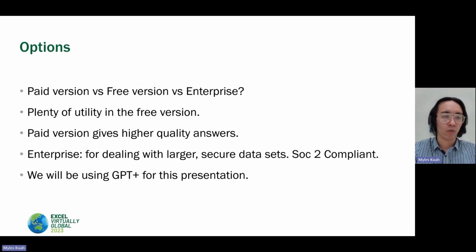There are three core different options for ChatGPT: the paid version, the free version, and the enterprise version. The free version is the most basic. It gets you the weakest model, ChatGPT 3.5, and gives you no extra bonus features. A lot of people will get a lot of utility out of the free version, so if you're not in a role that requires something specific from the paid version, then you'll probably get plenty out of the free version.